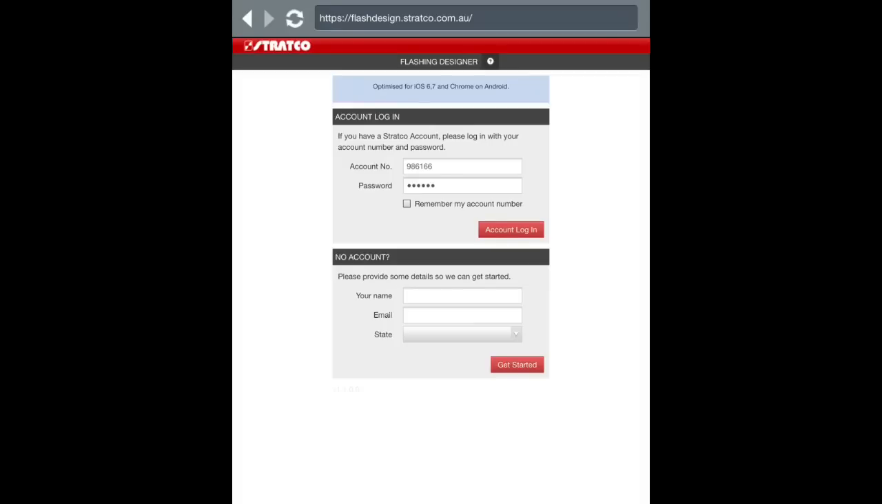The application is internet based, and so any internet enabled device such as a mobile phone, tablet or laptop can use this application. It is also able to be used on a desktop PC. The application has been designed to be ultra portable so that you can design and order a flashing direct from site without the need to go back to the car or the office to be able to place that order.